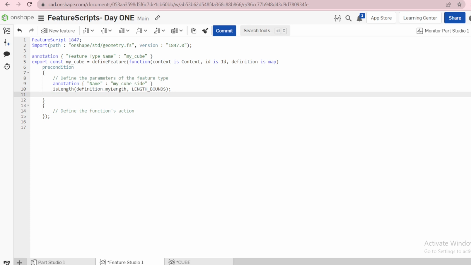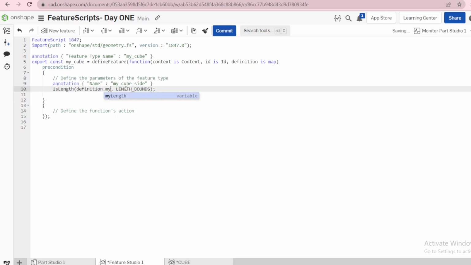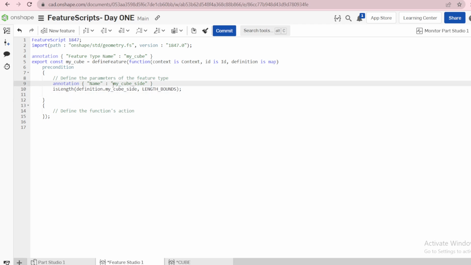Therefore, definition. Now you are defining a length. This one carries units, meaning it has some units. Therefore, the definition is my cube underscore side. Annotation, this is a name. Then we want to declare this is a length. I'll go into deeper details later on what we mean by this is a length. You're going to understand later, but for now let me focus on the basics.